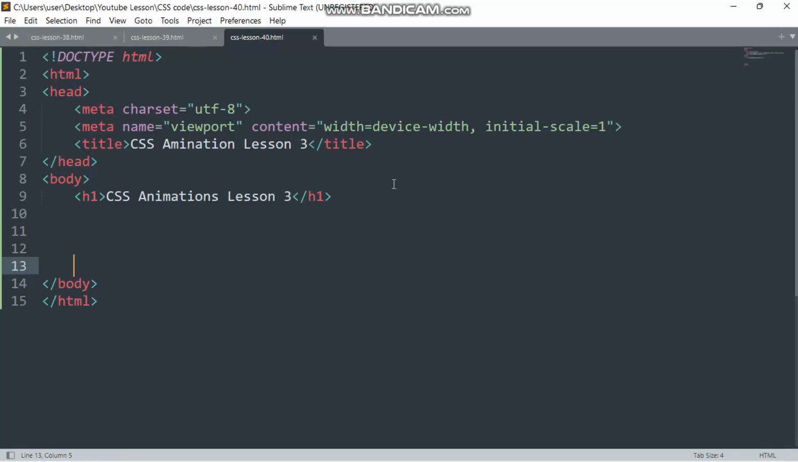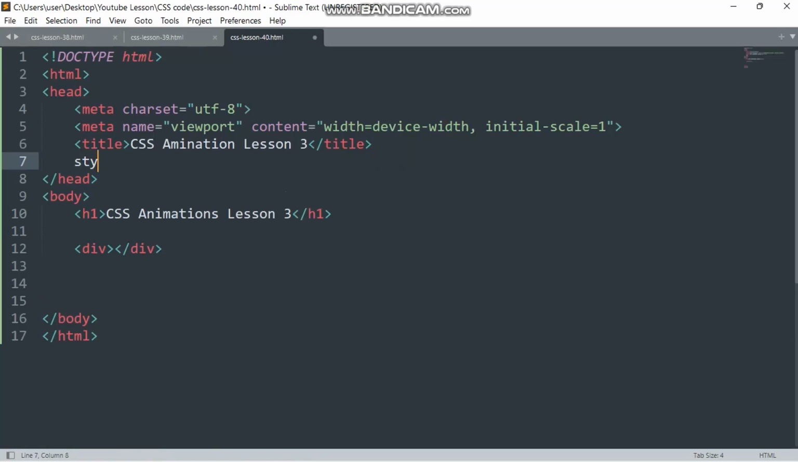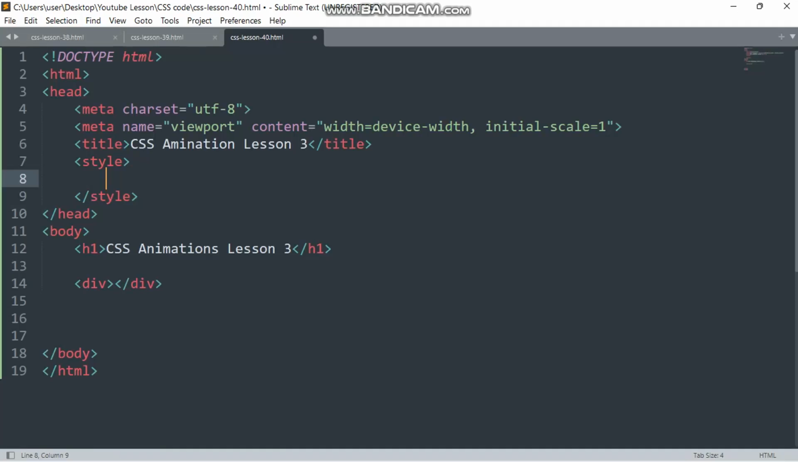We will be looking at lesson 3 on animation. In here, I've created a quick HTML boilerplate with the title CSS animation lesson 3, and the same text in the body itself. We just want to create a div here, save it, and come up in the head section and create the style, because we want to use internal styling, not external styling. Now we want to style our div quickly.